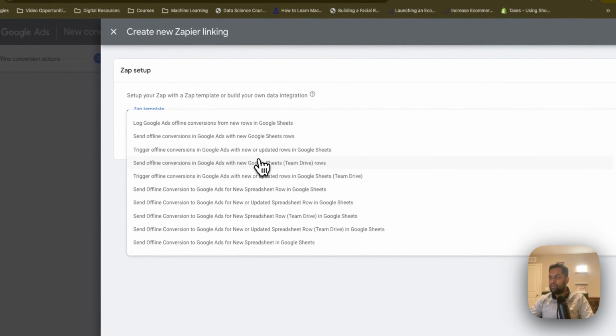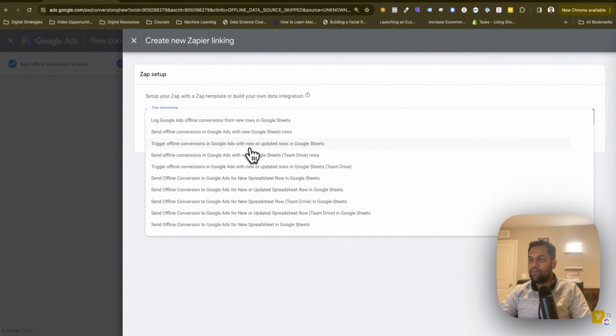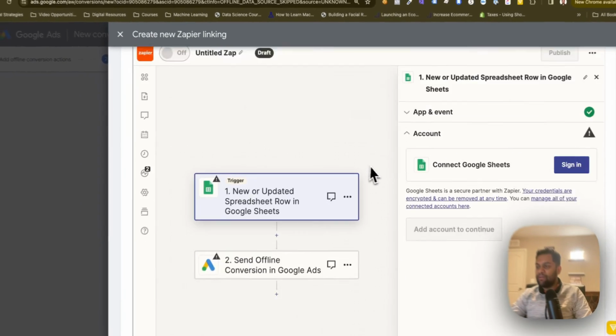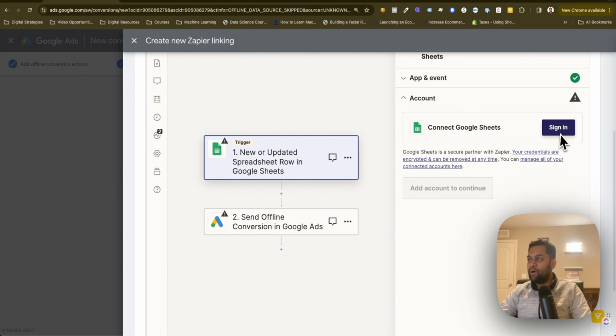Hit continue, and you can use the same trigger offline conversion Google Ads when there's a new row or updated row in Google Sheet. So this is again a pretty cool way to connect your Zapier account to your Google Sheet, and you can only update that Google Sheet with maybe customers, and it will basically sync those leads back into Google Ads.